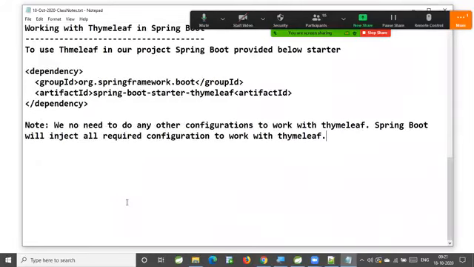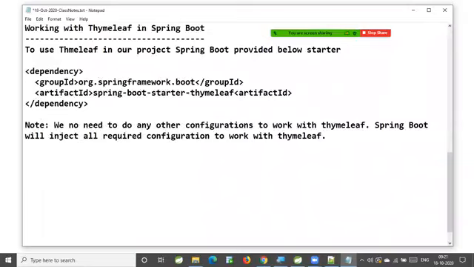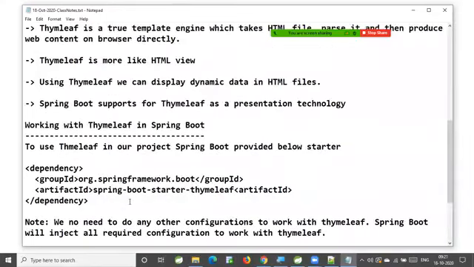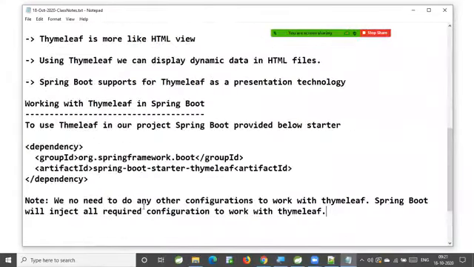Now, steps to develop a Spring MVC application using Thymeleaf. Guys, I hope you understood the difference between JSP and Thymeleaf and how to use Thymeleaf in the project.